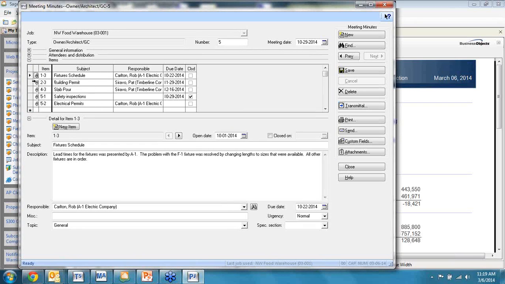And then down here, these are my items. So this is meeting 1, item 3. We had discussions going on about a fixture schedule. Meeting 2, item 3, we were dealing with building permits. The way the orientation works is, as I highlight a meeting item and I move down below, this will be the detail. So this is showing my fixture schedule, what the discussions were, who was responsible, what the topic is, what might be expected to happen with this.